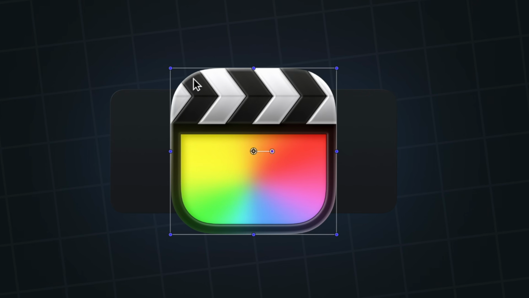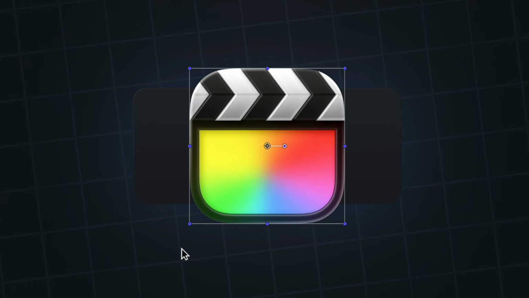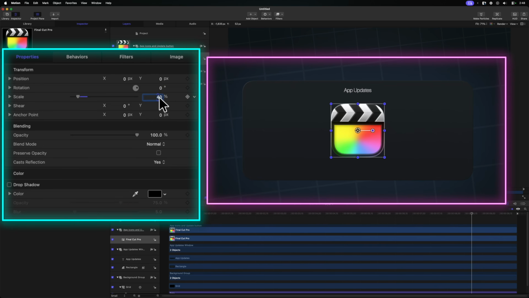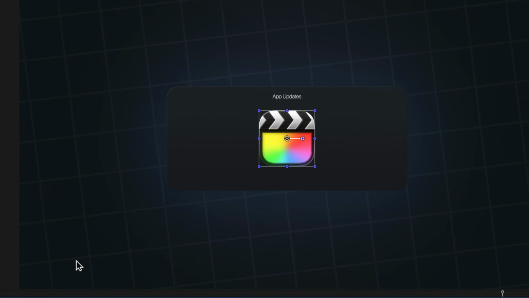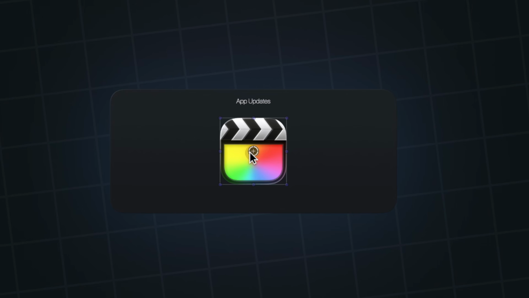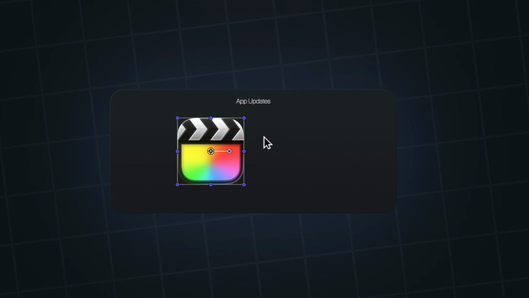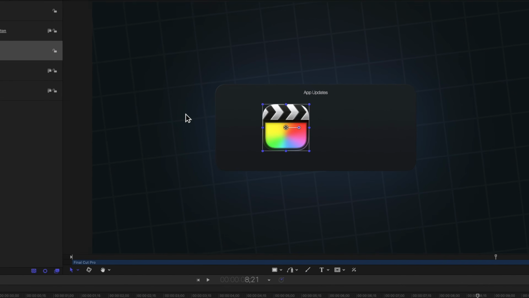And taking a look here, you can see how we've got that 3D edge that I was talking about earlier on our app updates window. Jumping over to properties, I'm going to scale this down to about 40%. I found that that works really well with this particular animation. And we can just drag it roughly into the position. You can, of course, always change its update position, but that's looking pretty good to me right now.